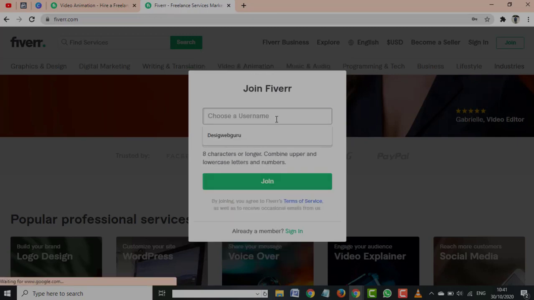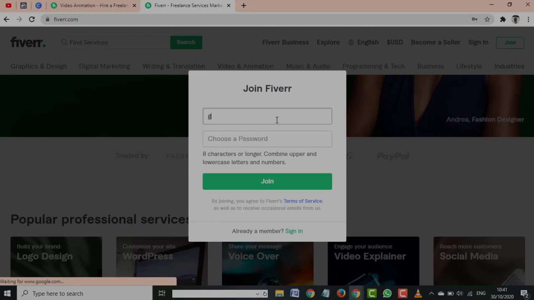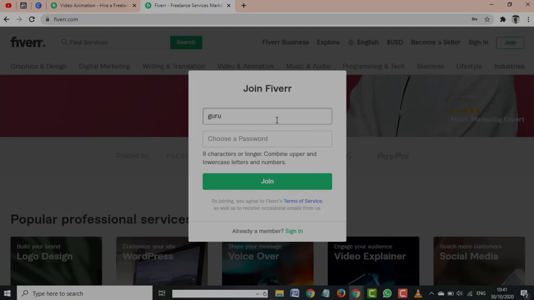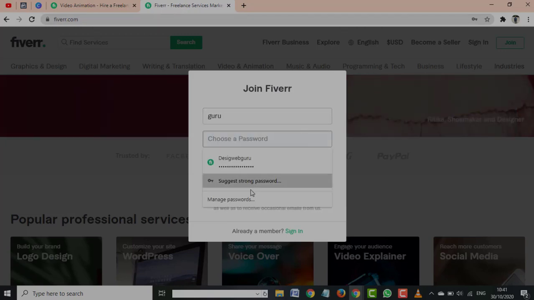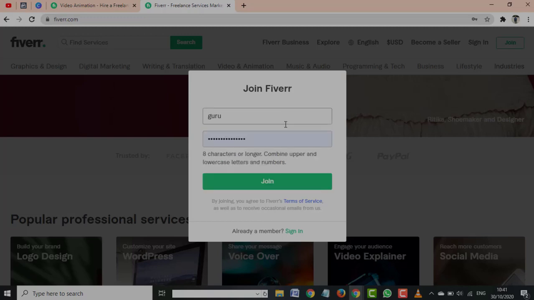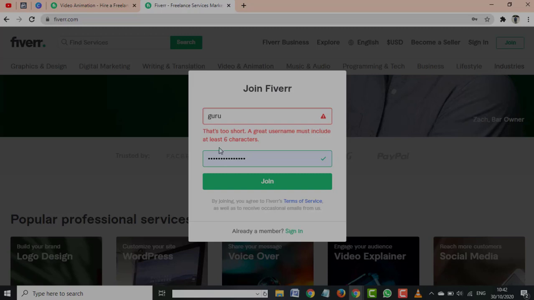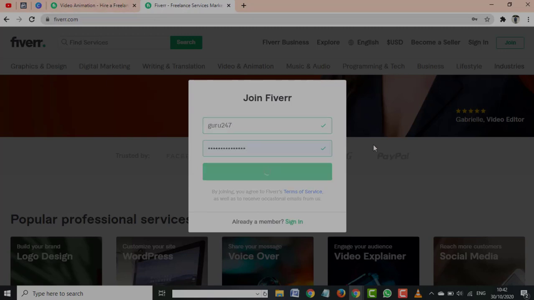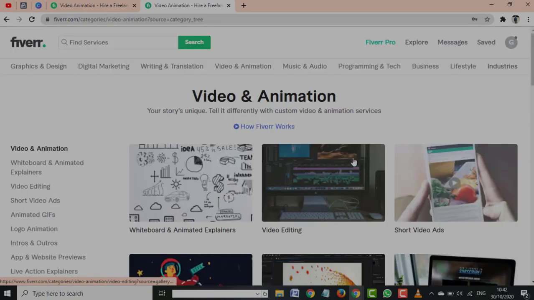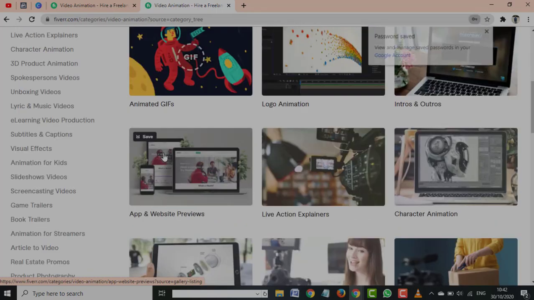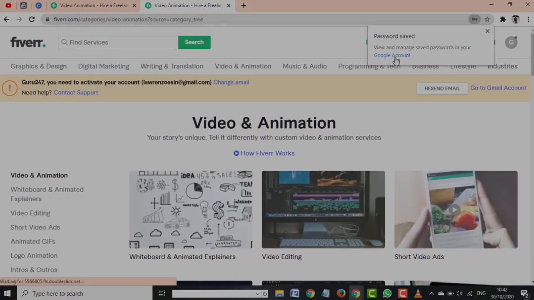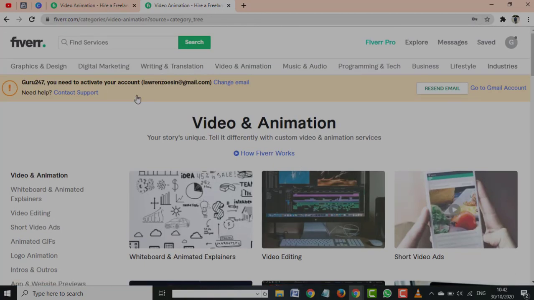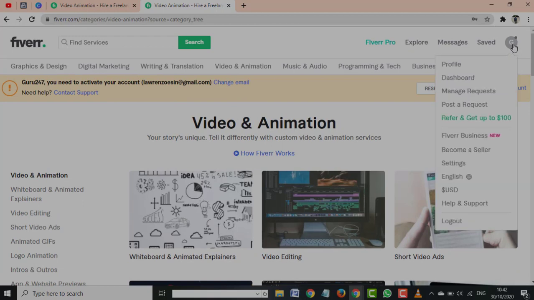So I'm going to choose a username. I'm going to just choose anything. Guru. I'll always go for auto suggestion. Let them suggest a password for me. Okay, let's do this. Go 247. Okay. Now, this: welcome to Fiverr. So, I'm just going to save my password. Password is already saved. So, we're going to go to, you click here on this dashboard.